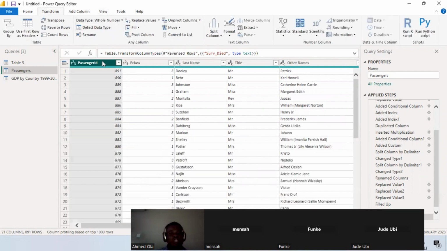You can also change your data type from here. We have done transpose, group by, use first row as headers, reverse rows, count rows. Data type can also be changed here. Detect data type may not get it right, but there's a high chance that it's going to get it at the first attempt. But if the engine didn't get it, you can click here to detect it again.